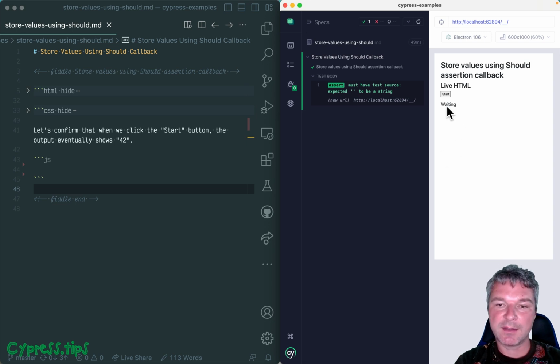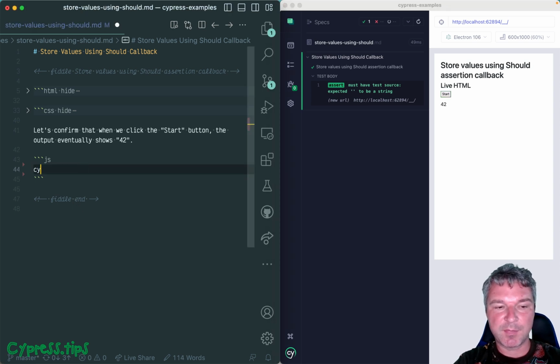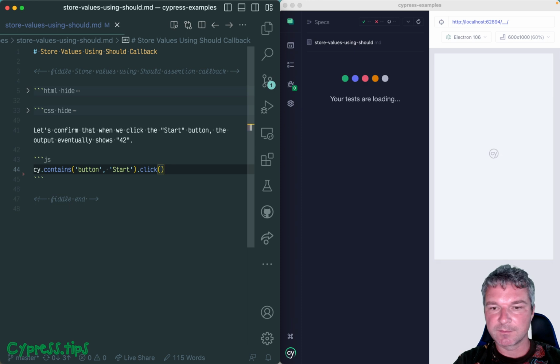Imagine we have a button and an output area, and if I click on a button, it starts crunching something and then shows all these little messages computing the answer until it shows the answer 42, of course. How would you confirm that this is happening? Well, clicking on a button is easy. We'll find a button that includes text start and we'll click on it.